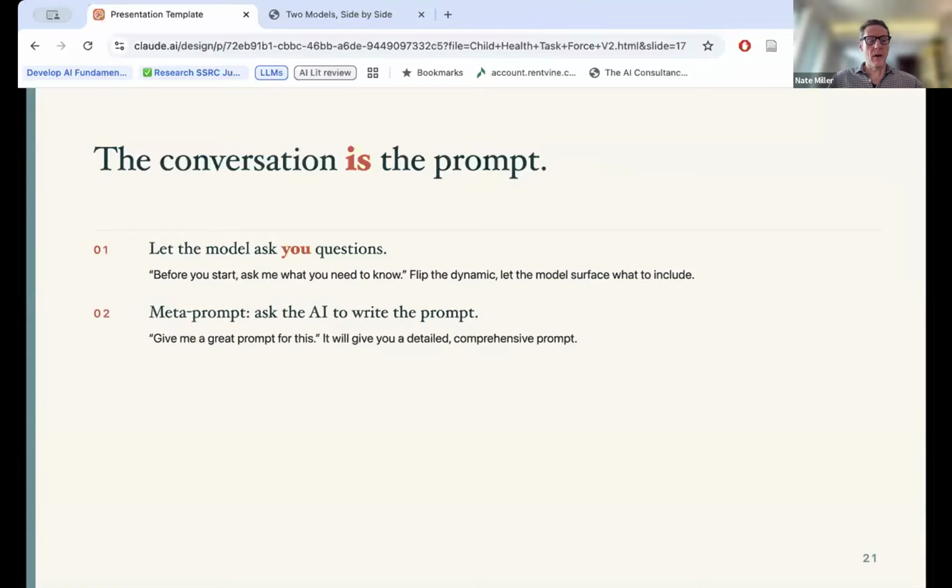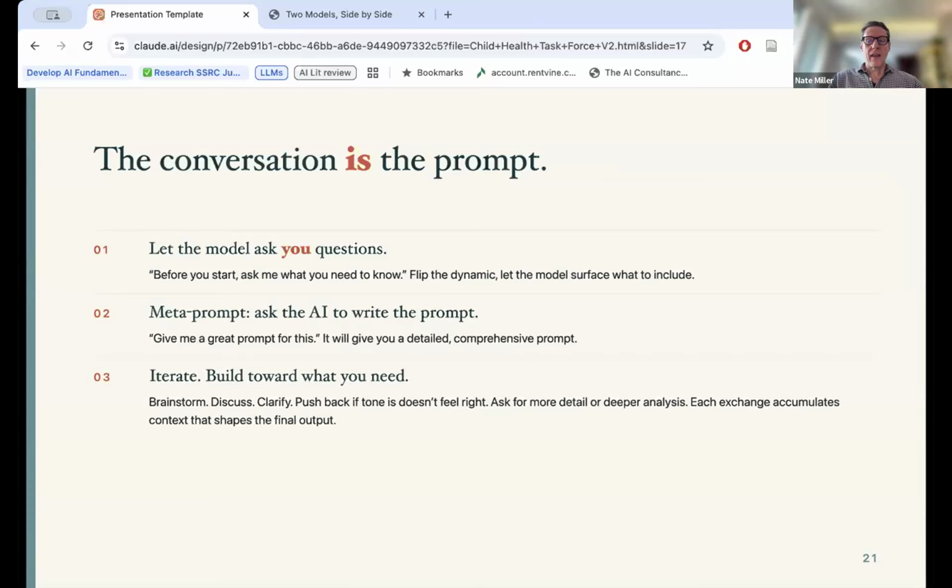The next one is meta prompting. So this is basically having AI write the prompt for AI. So I may go through this, having an initial conversation. It asks me questions, I answer. We go through this, and then I say, okay, write me a great prompt for this for AI. It'll write a really good prompt. I'll open a new chat and I'll put that prompt in and then get the answer. And then iteration. So it's really a back and forth.